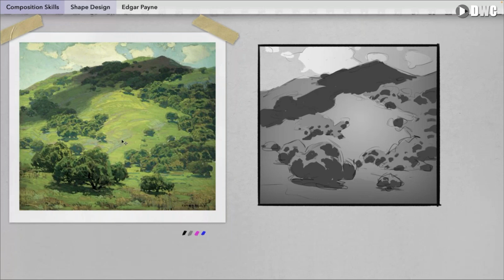So the lesson here is: can you make a picture with basically very few abstract geometric shapes? And clearly, Edgar Payne accomplished that. So now we can learn that from him.